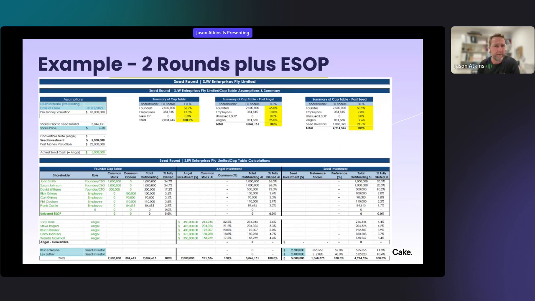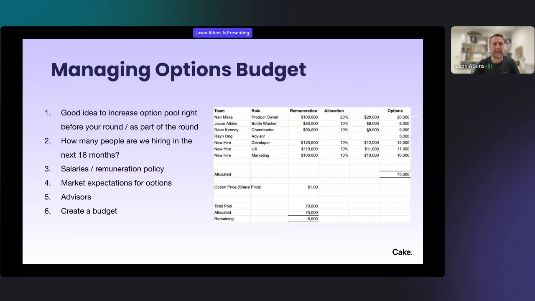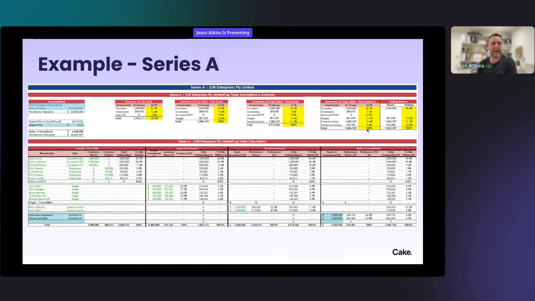So we've got the founders and employees on the left, and then we've got the angel investment coming through in the next section, and then we've got the seed round coming through in the next section. You can see the money coming in and the overall dilution. All right. The final example that we have is a Series A example, and you can see how these are just building on each other, and you want to keep your cap table in this way.